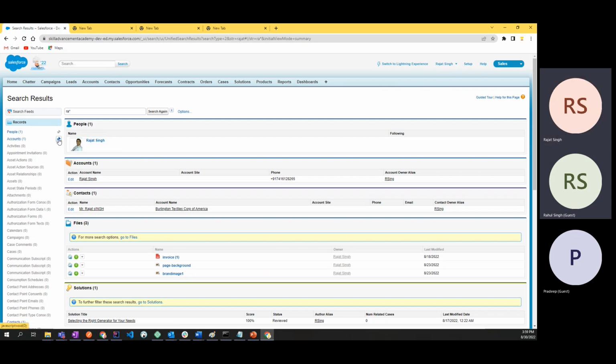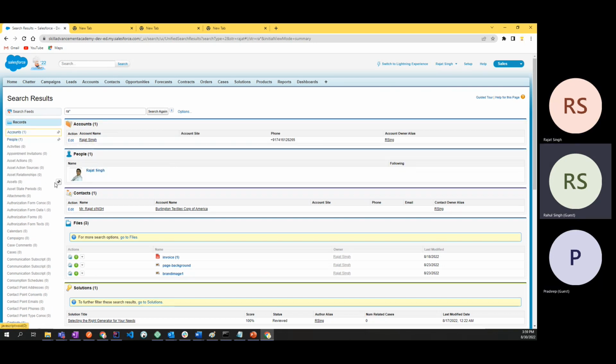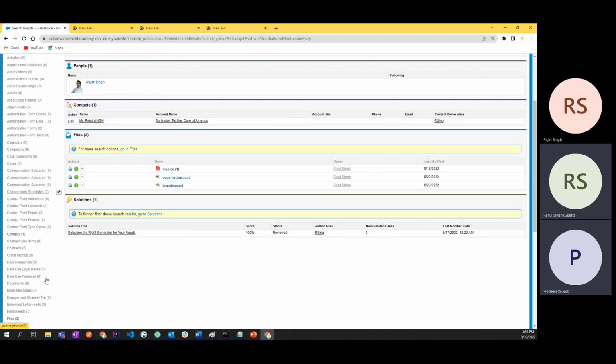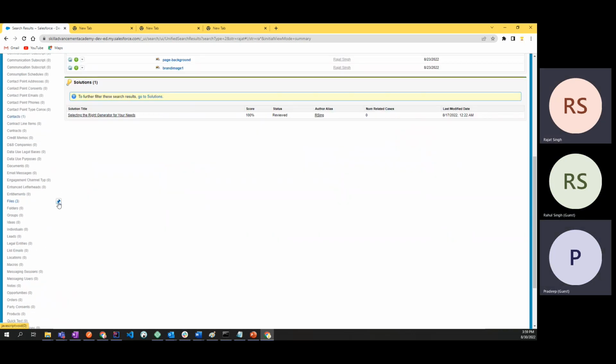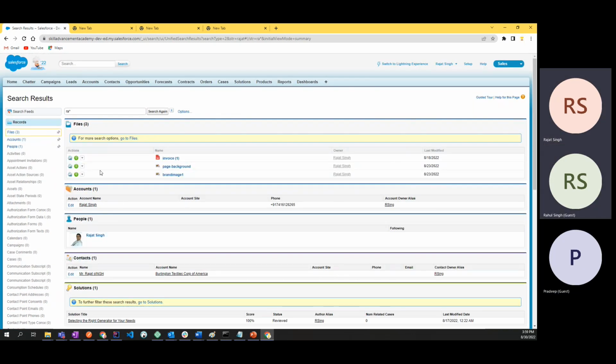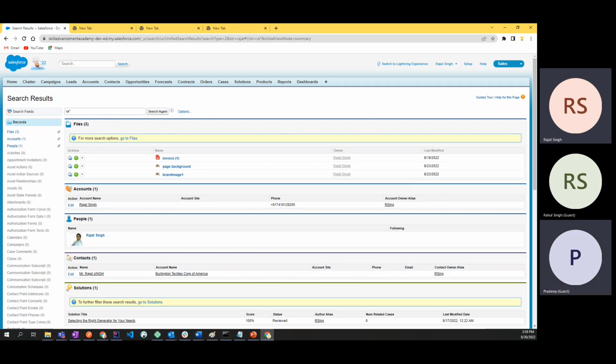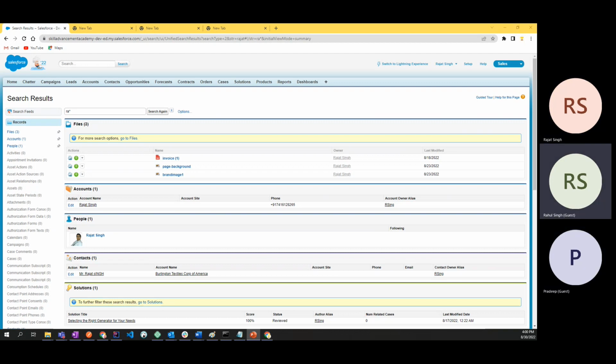If you pin accounts to the top, accounts will come on the top. Likewise, you can change the pin place. If you pin files to the top, you see files came on the top. So you can customize this like this. You can follow along.